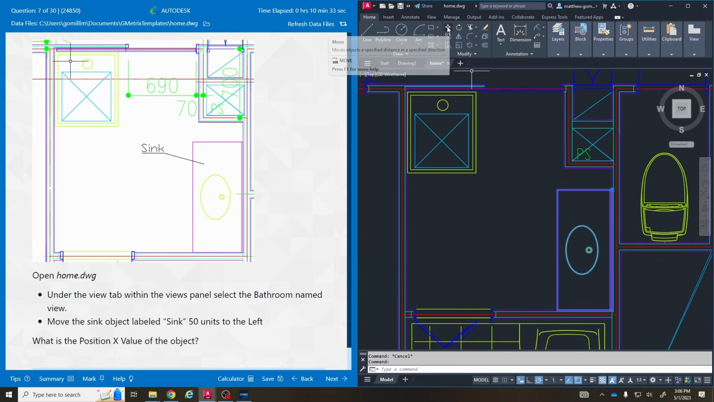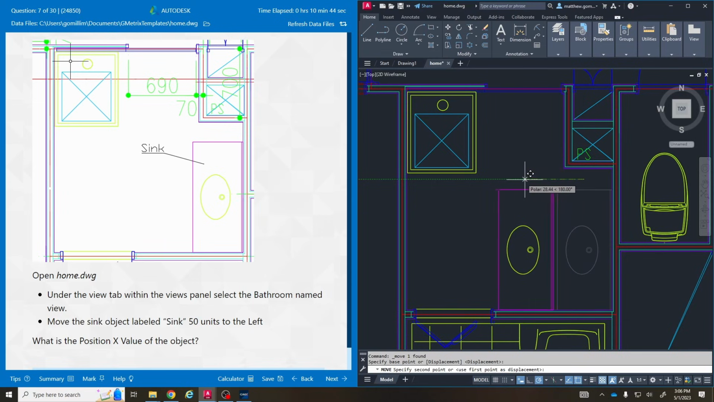So I'm going to hit the move tool right here. You can click any base point. I usually like to click off of the object just to make it easier to look at. So I'm going to click just randomly here. And then I'm going to slide my mouse to the left. I'm looking for that green line to pop up, telling me that I'm moving my sink straight. And then I'm going to type in 50 and hit enter.